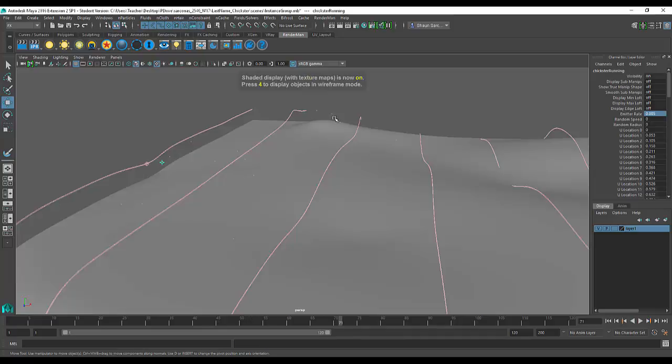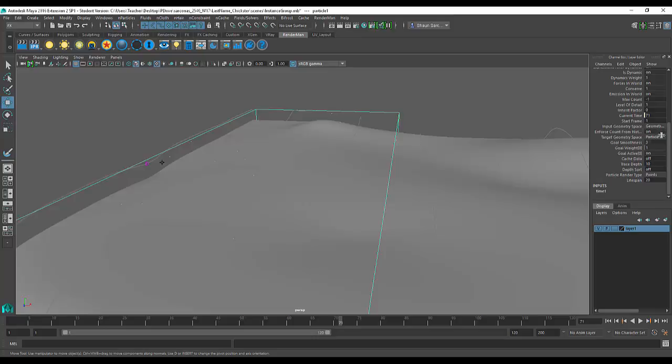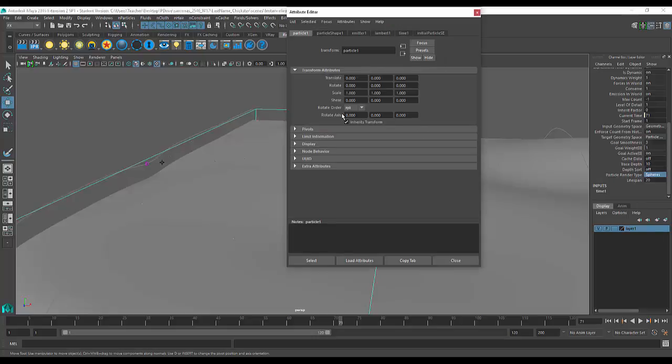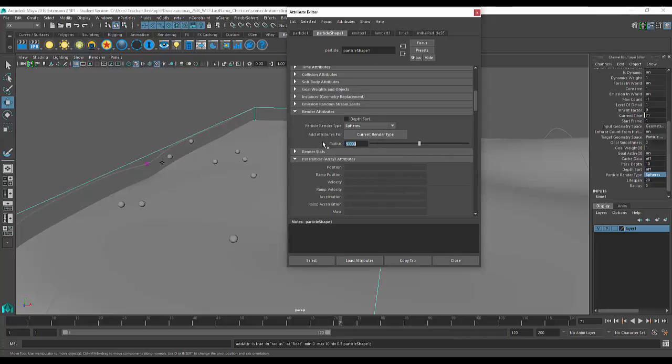All right. Now just so you can see these better, I'm going to grab the particles and change them from points right here to spheres. And if I go to my attribute editor for the particle and scroll down to current render type, make that like 5 or even 10. I said 10.